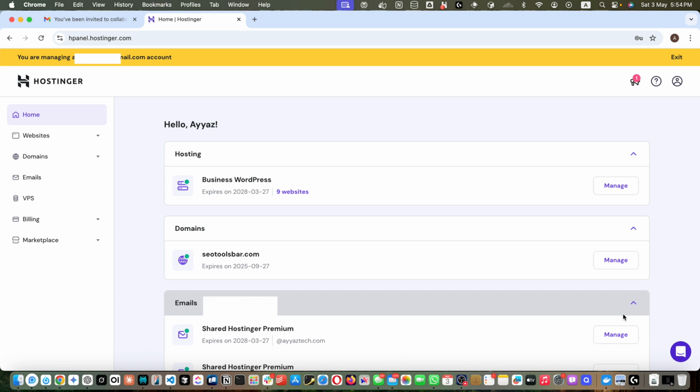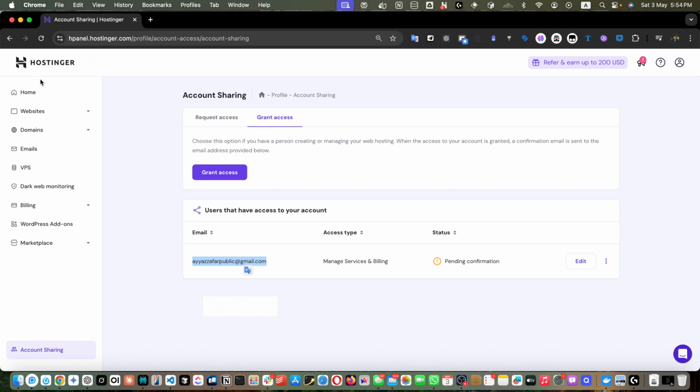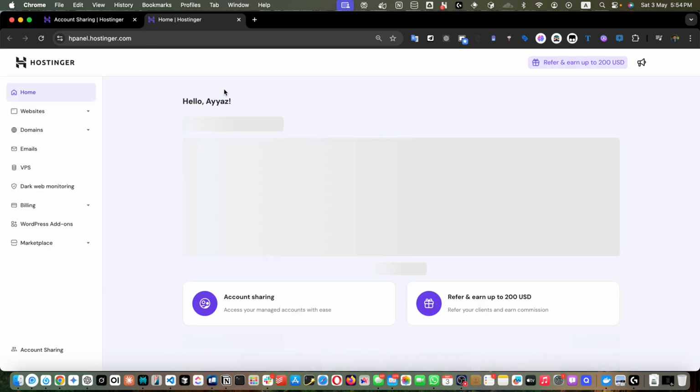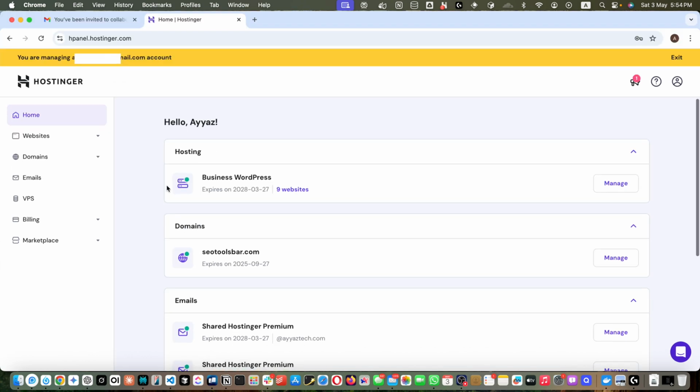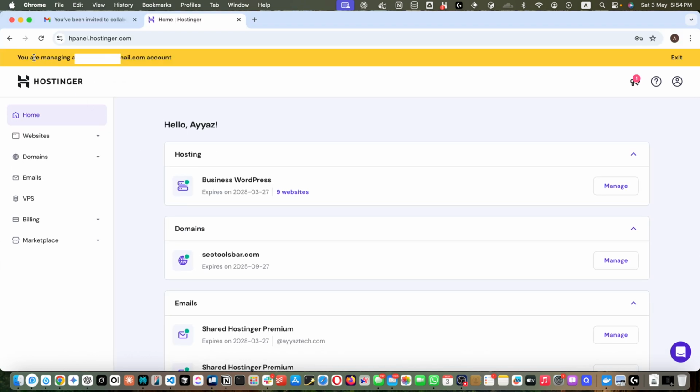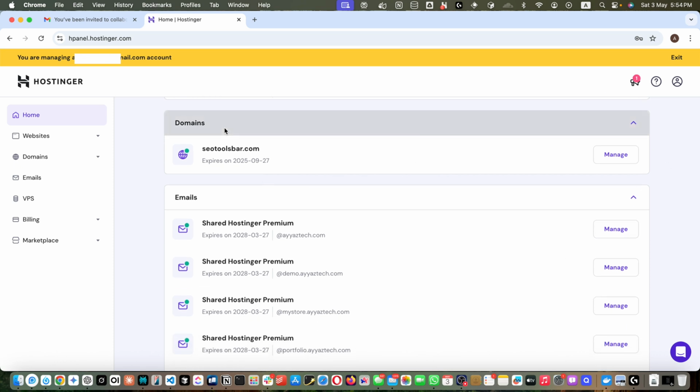So this is exactly the same dashboard that we were looking at on the main account. You will see exactly the same thing as the owner sees on their hPanel. For example, I'm on the home page and this is what I see. Similarly, if you go back, this is the home page where we are managing that account. If you scroll down, you will again see the same layout, same options, because we are managing everything on behalf of that person. Okay, so now you are free to browse to any page, make any change, upload any file or whatever you want to do.